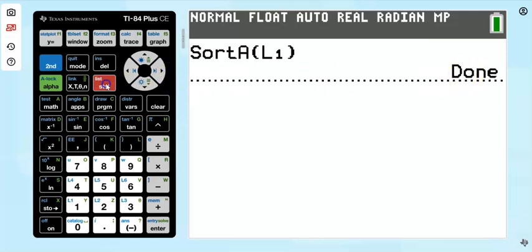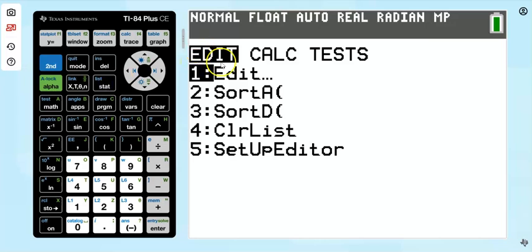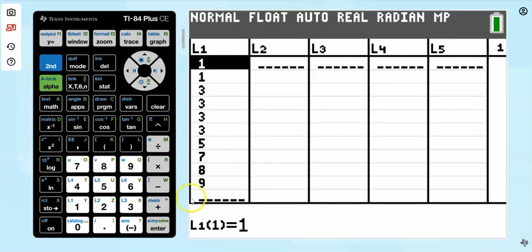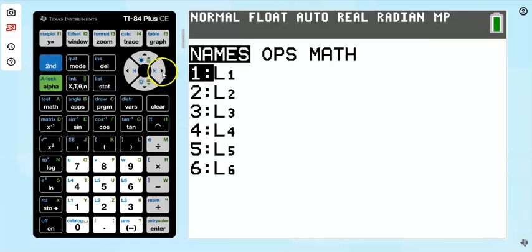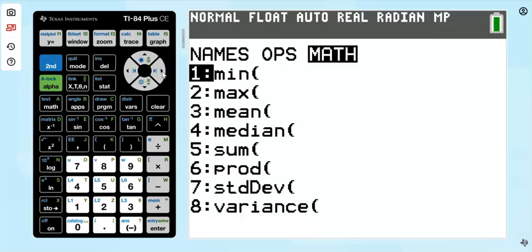So from here, I'm going to click on the Stat key. I'm going to go to Edit, number 1, Edit. And you'll see now that we have all 10 observations in order. From here, I'm going to click on Second, Quit, so that I'm back to my main screen. And then I need the List option, which is available on the Stat key. So I need to click on Second, Stat for List. I'm going to arrow over to Math.